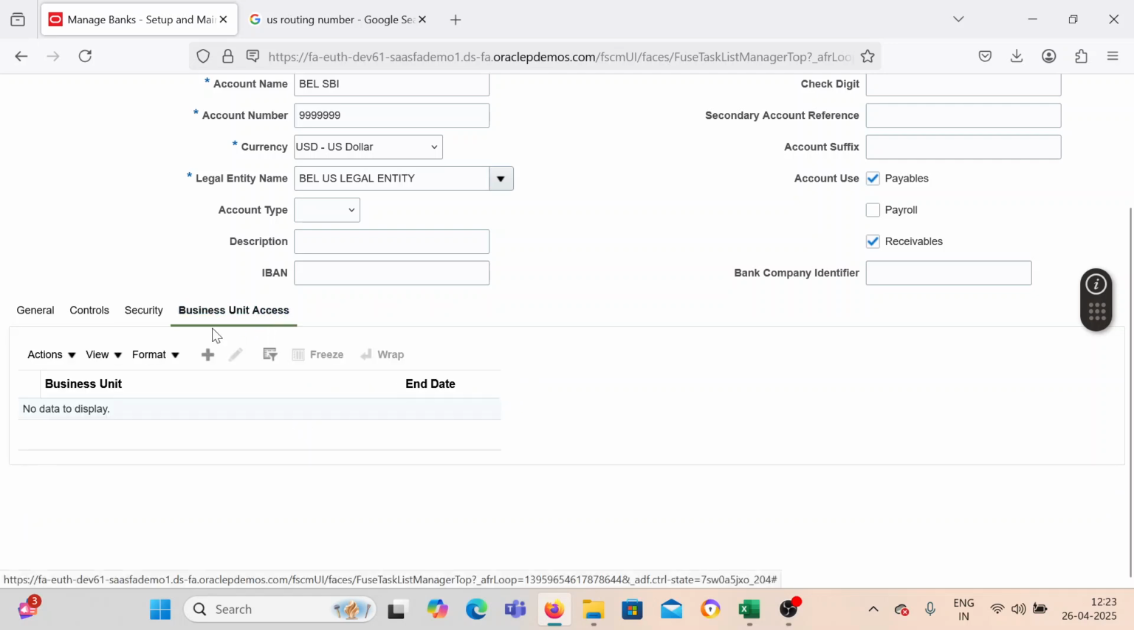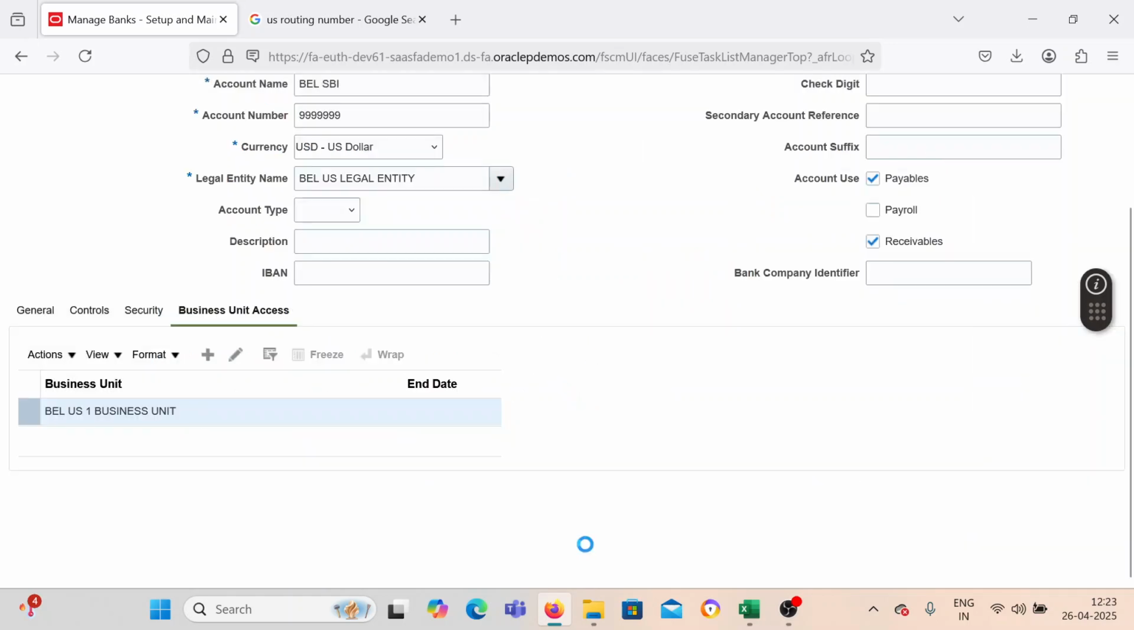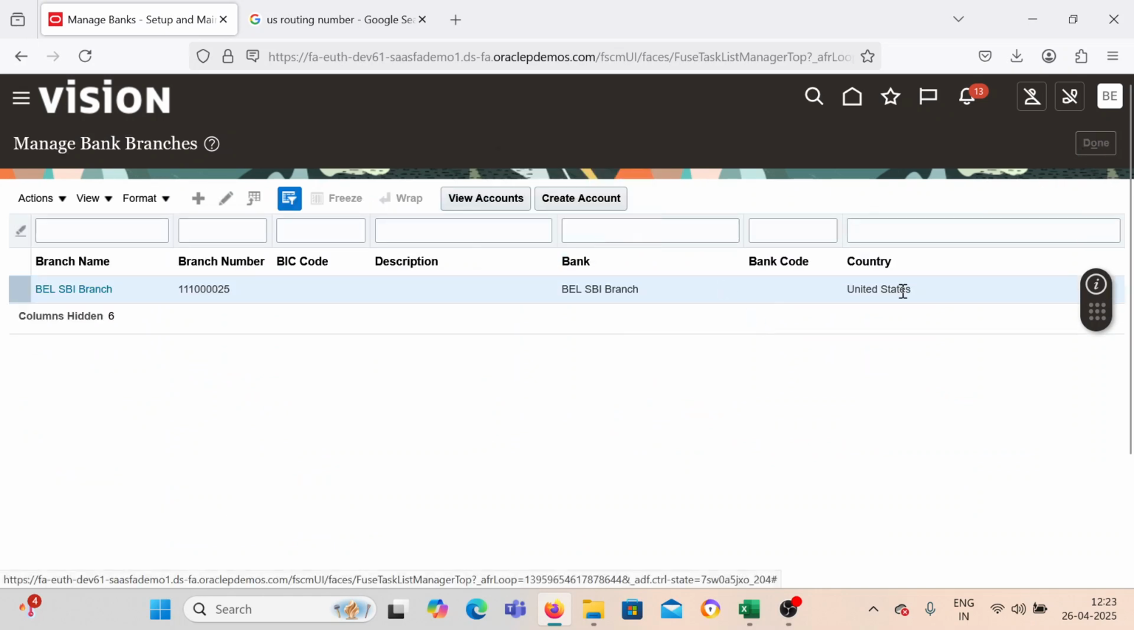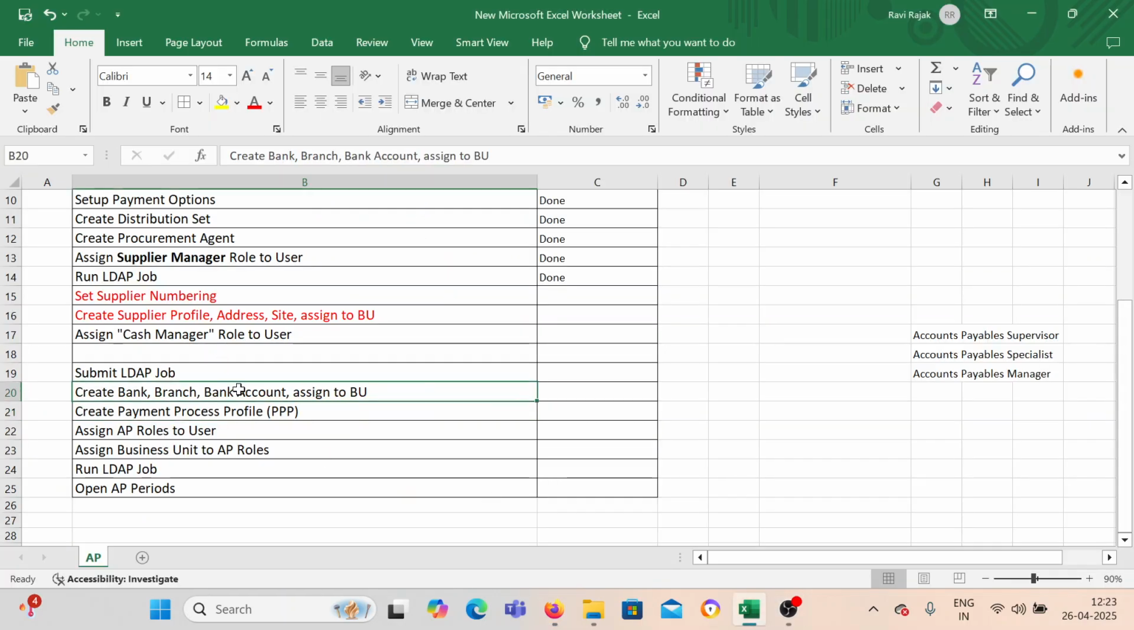Now, next one is business unit. Assign to a particular business unit. For which business unit have you created this bank account? Only one we have. Then click OK, save and close. We are good to go. So we have created a bank account and also assigned it to our BU. So we are done with this. And shall I go?